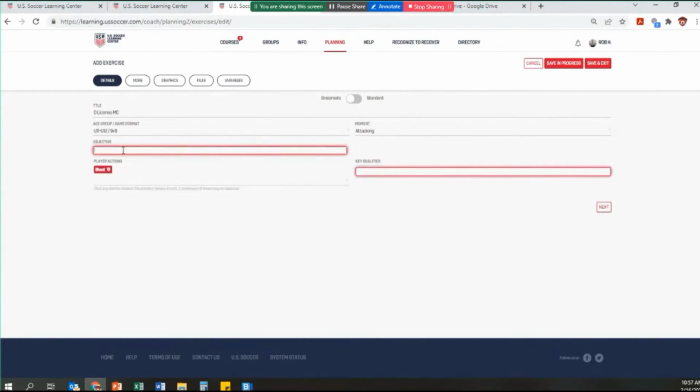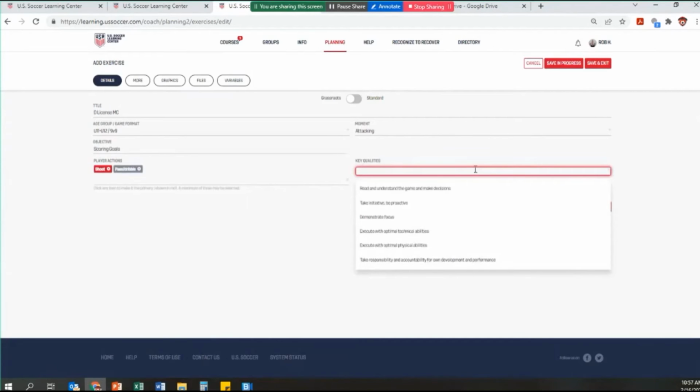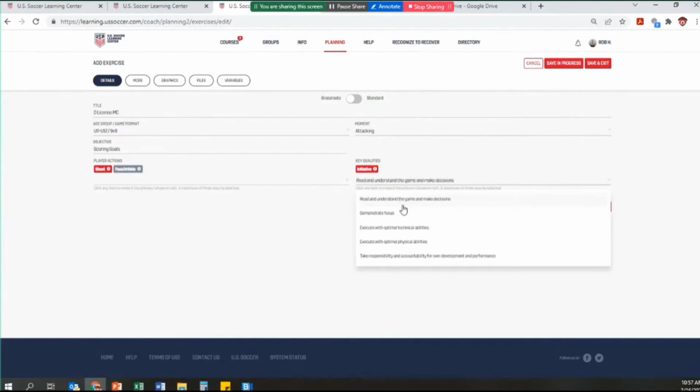Our objective is scoring goals. And our predominant focus is to shoot, and our secondary focus is to pass or dribble forward. Key qualities I'm also going to select. For me, take initiative is going to be the most important. And then I can select some secondary ones.